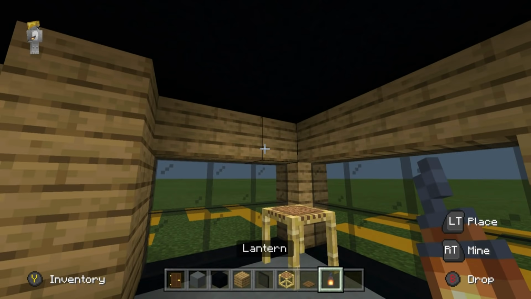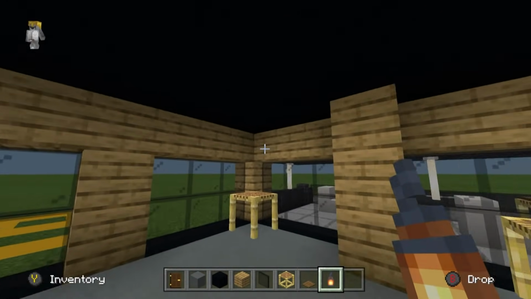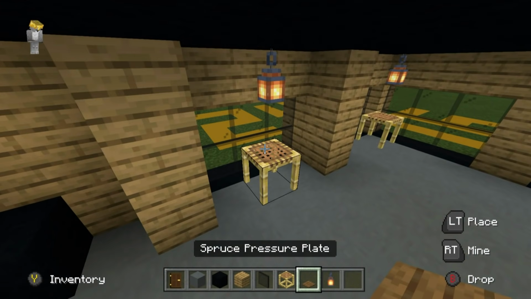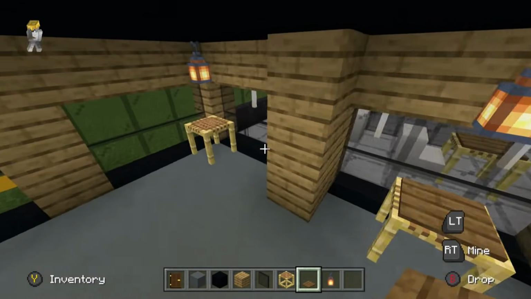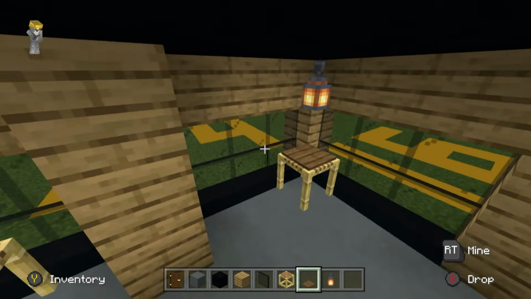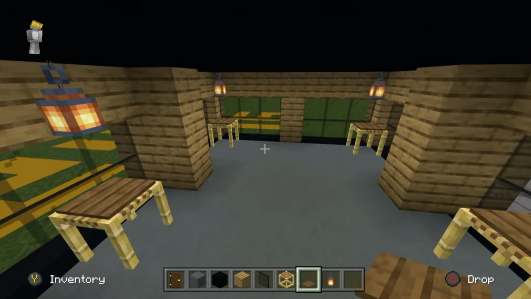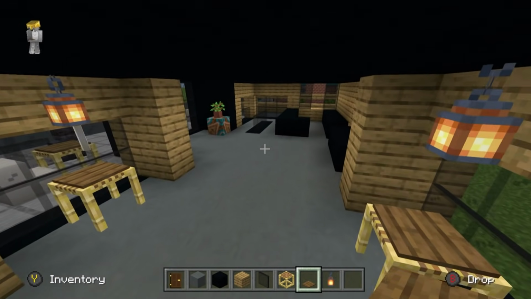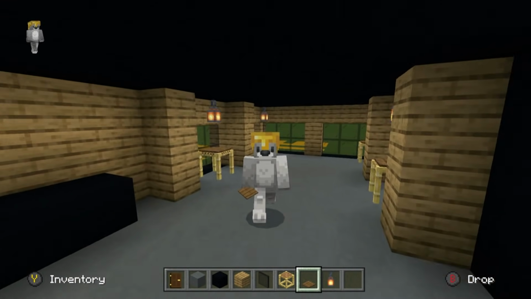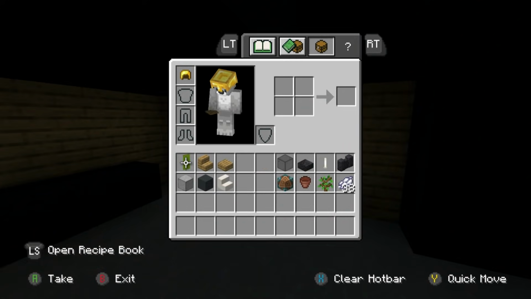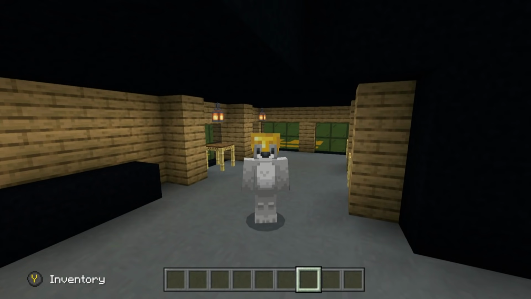And then I'm going to have lanterns hanging from above, hanging from the ceiling above the scaffolding, and then spruce pressure plates. I think I called that spruce pressure plates, that's hard to say for some reason, on top of the scaffolding. And honestly, ladies and gentlemen, I think that that's about as far as we can go with these materials. So I'm going to get rid of all of these, and I'm going to grab a whole new bunch.